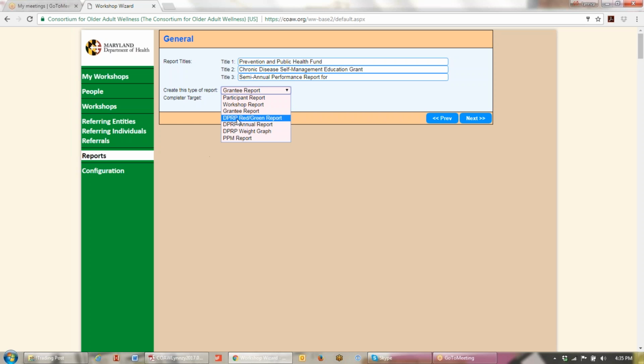And so I want to go through with you what these look like and how they work, because this information is really important and vital for you to understand as you're preparing to submit your data to the Centers for Disease Control. So let's start with what is called the red and green report. The red and green report is really about how what you are doing and the information you are tracking compares to what the recognition standards are.